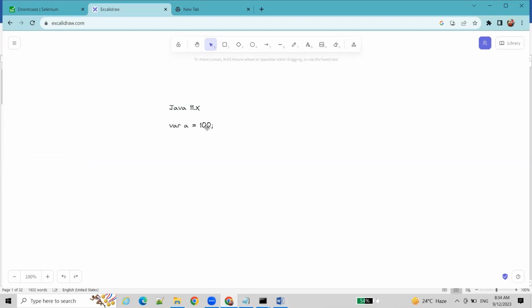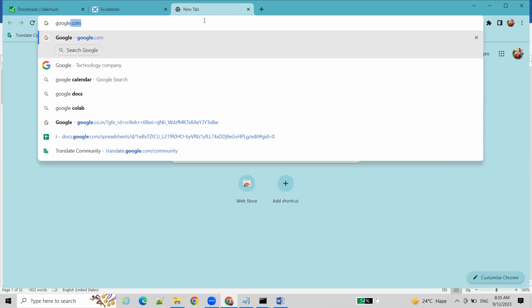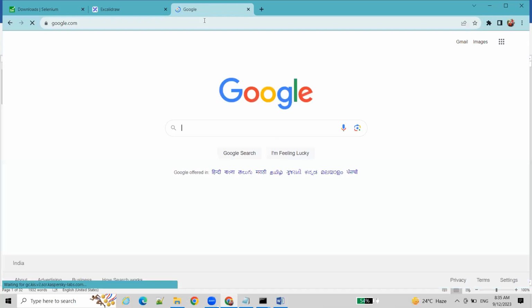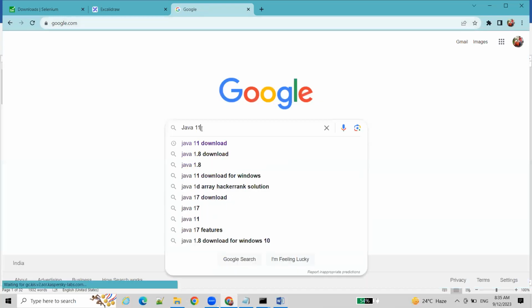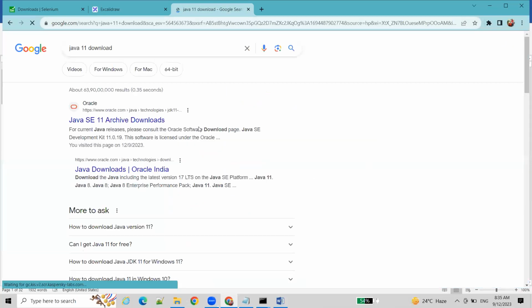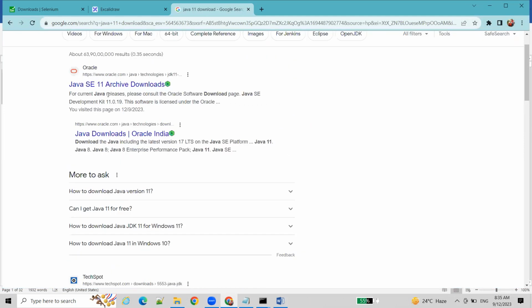It is open source, free software, so you can directly download it from Google, from the official website. Oracle is maintaining the Java software. So just type Java 11 download and go to the Oracle site. You will get some other third-party websites also, but the official website is Oracle. Go to Oracle.